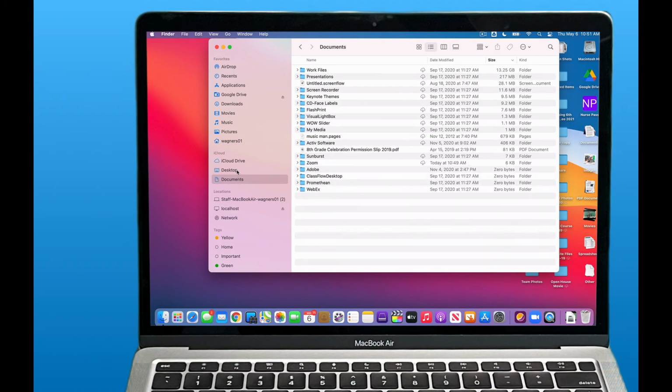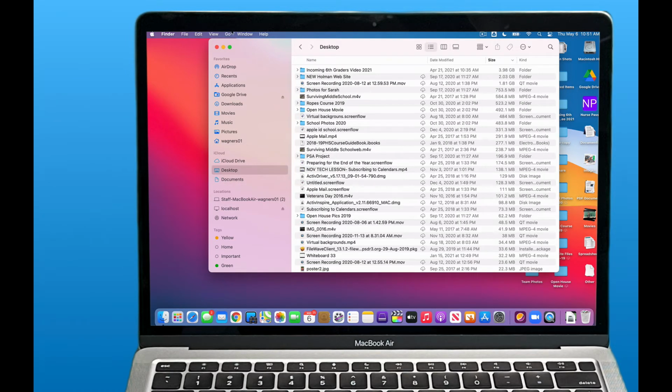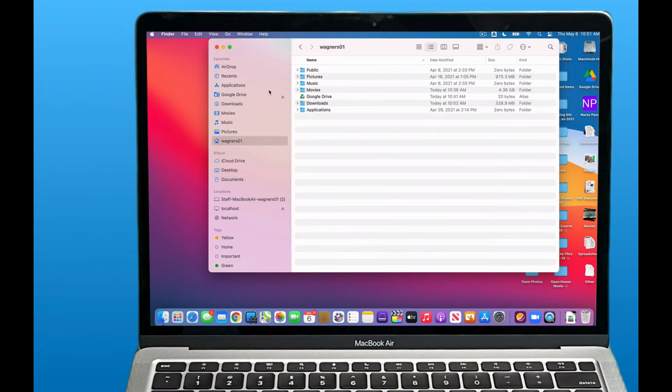So now that I've cleaned up my Desktop and Documents folder, I'm going to go to my Go menu at the top and go to Home. Home is like your user folder that contains everything that's in my Wagner's 01 user on my computer. And here's where I'll find all the applications and a few other things.